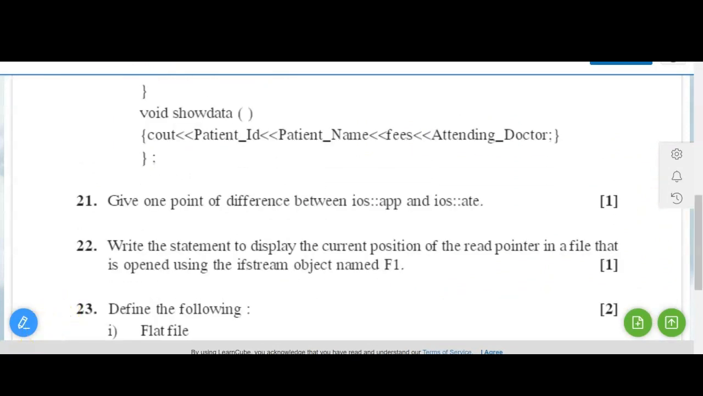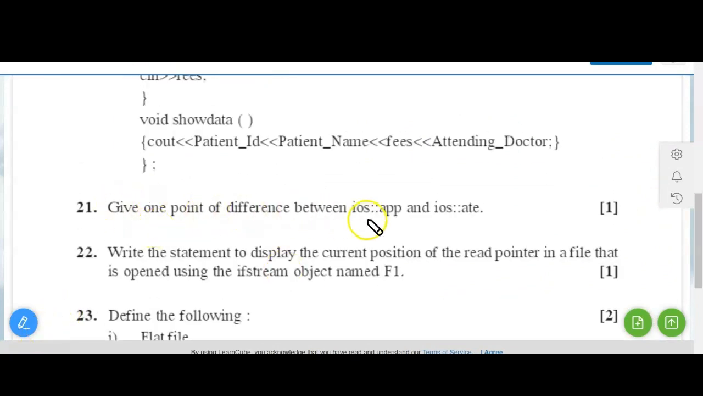Again, the question is to give one point of difference between these two. That means it's used for file operations and it helps in putting the file position at the end of the file when you open it, and this does the same thing. The position will be at the end of the file, but after each output it will be set. That is the difference, and this is also not covered, and this is again for a 1 mark question.